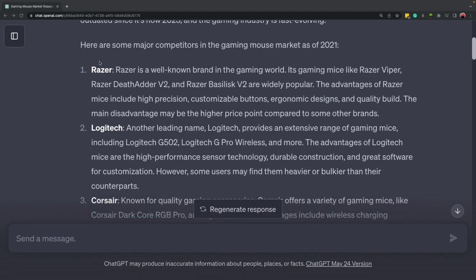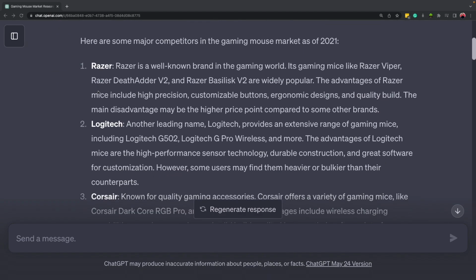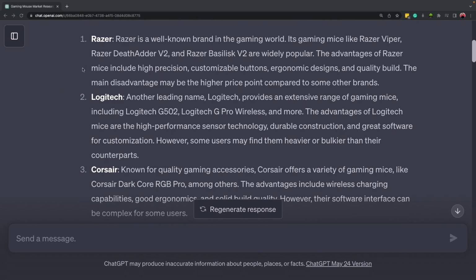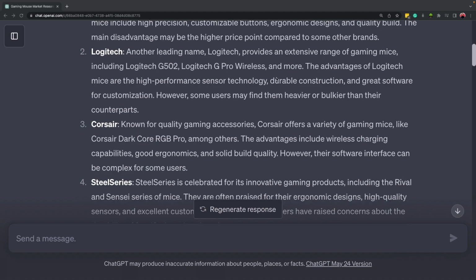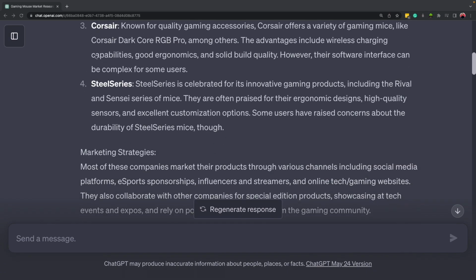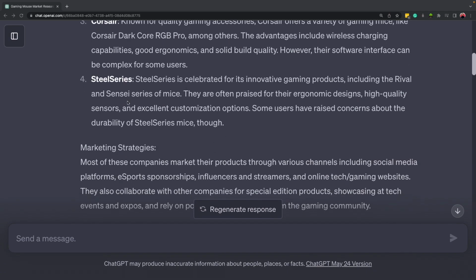To start from here, these are the competitors that ChatGPT found for me, okay? And it provided some information about them, some advantages. For example, the advantages of Logitech mice are high performance sensors and so on, okay? However, some users may find them heavier and so on. So this is some information about each of them.